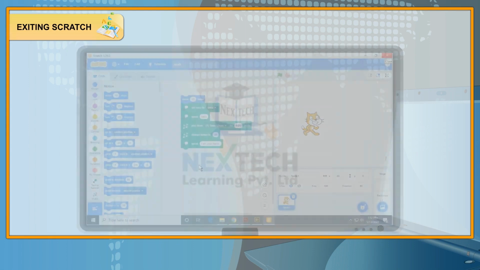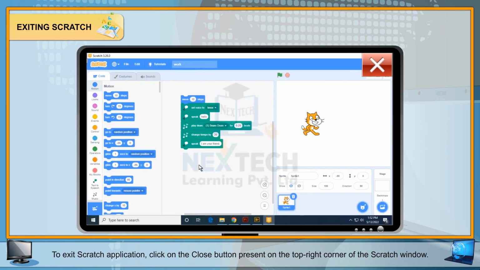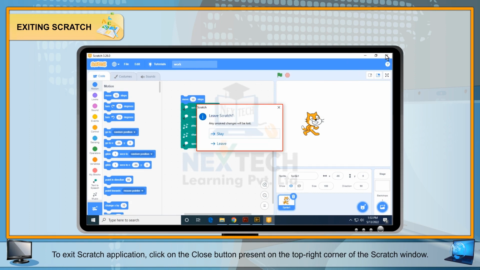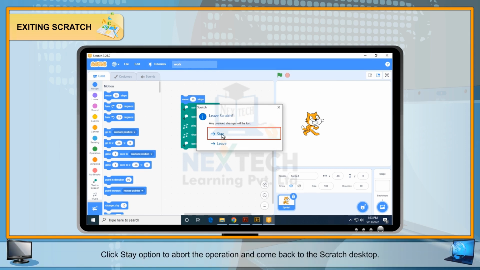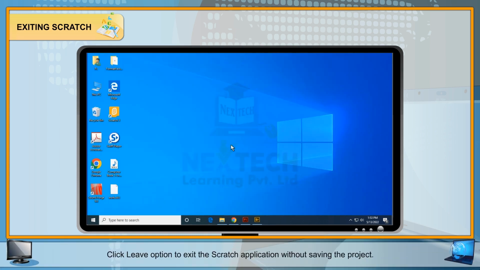Exiting Scratch. To exit the Scratch application, click on the Close button present on the top right corner of the Scratch window. If your project is not saved or you have not saved the recent changes made in the project, Scratch prompts you to save it. In the pop-up, click the Stay option to abort the operation and come back to the Scratch desktop. Click the Leave option to exit the Scratch application without saving the project.